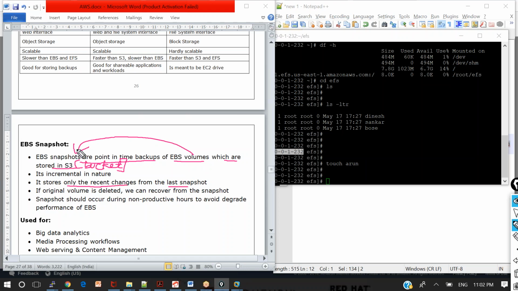From the snapshot we can also create a volume, as we saw in the earlier sessions, and you can attach this volume to a particular instance. If your original volume is deleted, we can recover it from the snapshot. Okay, you can recover it only if you have created the snapshot. If you have not created a snapshot, then you cannot recover it. By default, no snapshot is created, so you need to create a snapshot for your volume. If it is deleted, you can regain it.